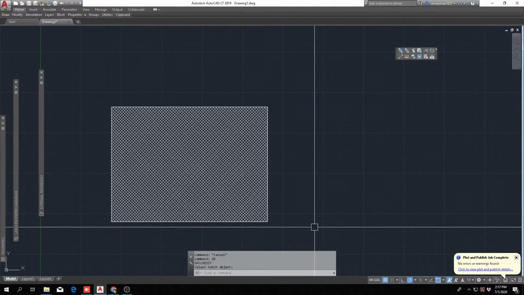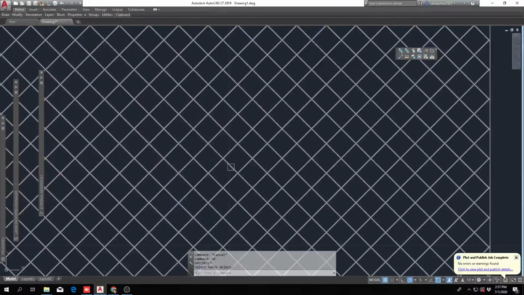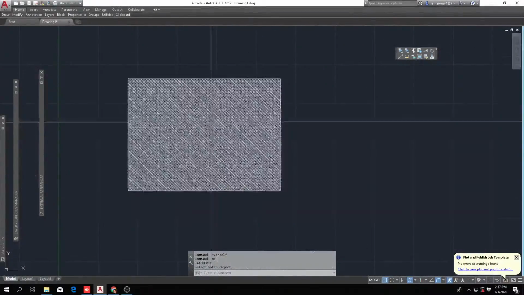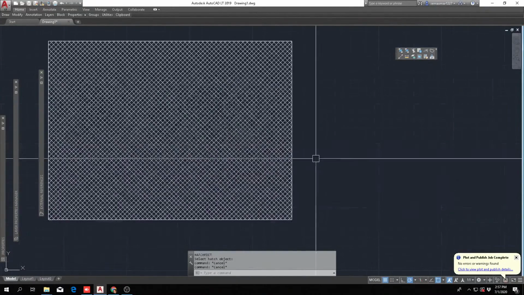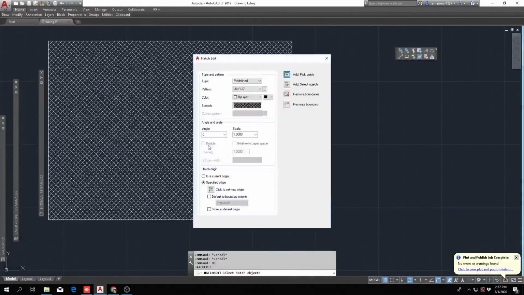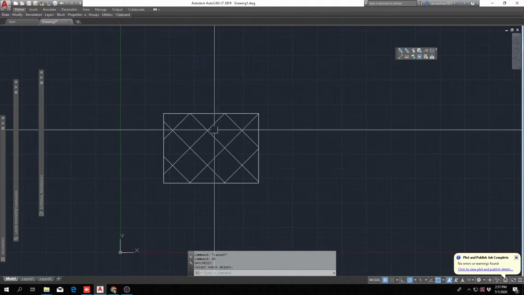Now let's say you want that hatch to be bigger. You see how those lines are very small, or those diamonds are very small. All you need to do, go back, HE for hatch edit, enter, select it, and you see how in here it says scale. You can just make it bigger. For now, let's just put 20 on the scale, and then you put OK, and that's gonna make it bigger.